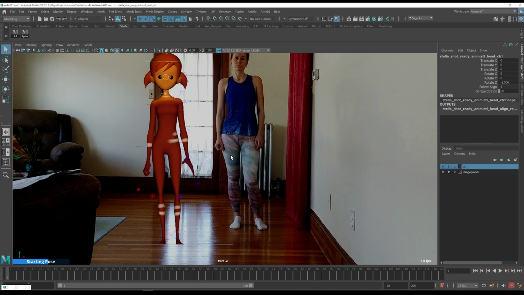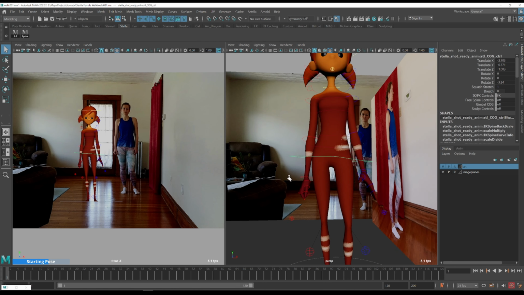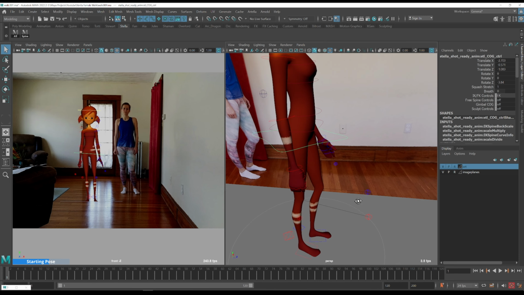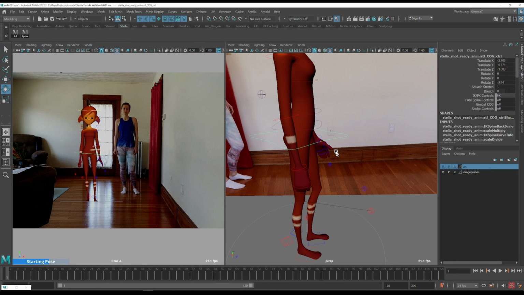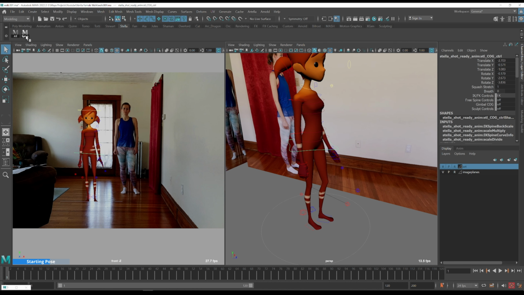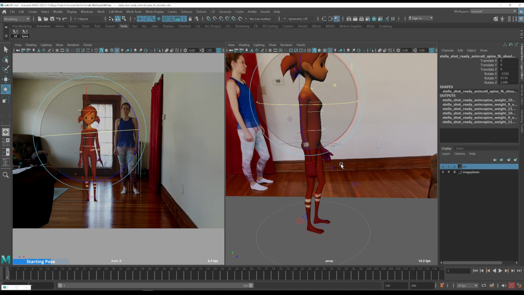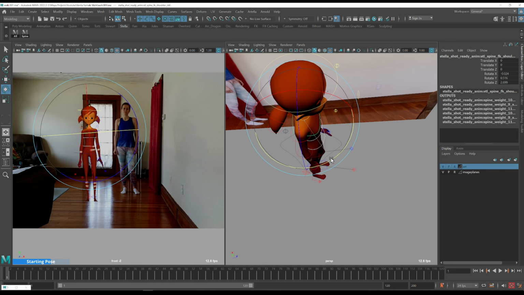And I think that we should also introduce some Y rotations, because this leg is a little bit forward here. I'm going to rotate the hips a little bit more, but I'm going to select the spine, and I'm going to rotate the spine back. So we have a tiny bit of a twist.